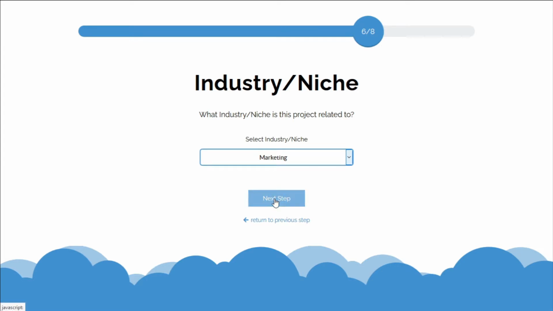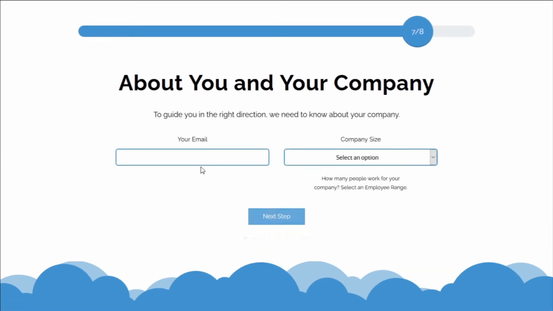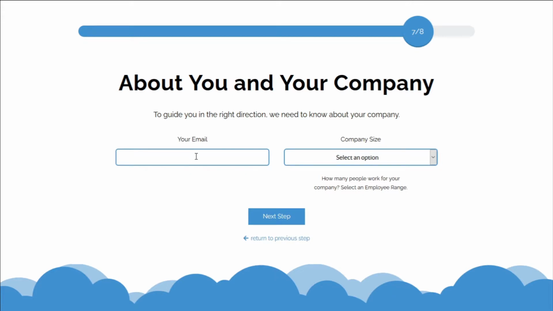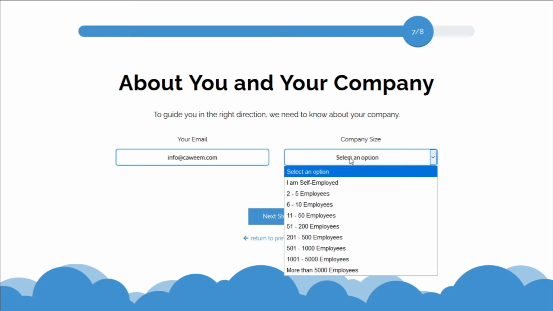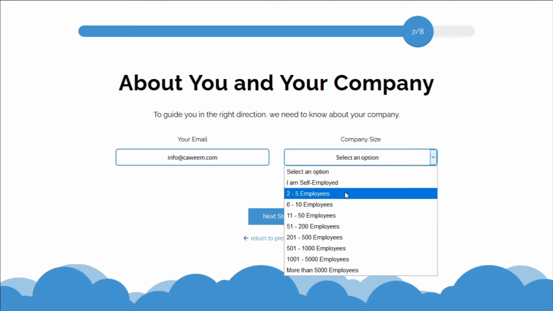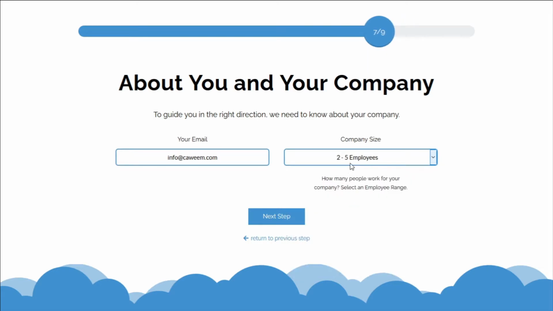So proceed to the next step to enter your email information, which is for our company, info@kaweem.com. And since Baqueano is smart, I know I've been saying this again and again, but we have built really advanced algorithms into Baqueano. And here, why we're asking you for your company size is because when you select a company size, let's just say I select 2 to 5 employees, Baqueano will make recommendations based on the option you select here, based on your company size.